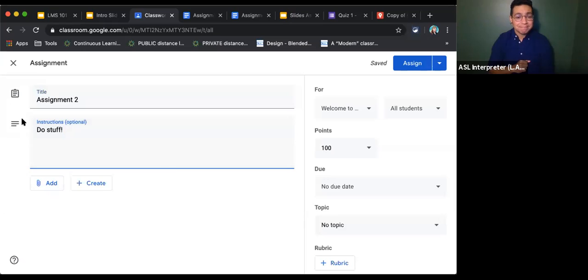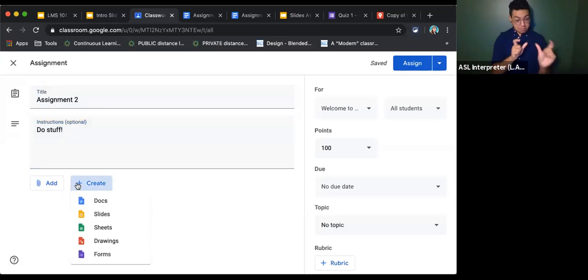When I decide how this assignment is going to work, I probably have in mind what I want students to do. And I have options for how I'm going to get them to do those things digitally. I have an Add button and I have a Create button. My Create button allows me to create these types of Google files and attach them directly to my assignment. I can create a doc, a slide presentation, a spreadsheet, a drawing, or a form for my students right here. So if I didn't create it already, I can create it within here.